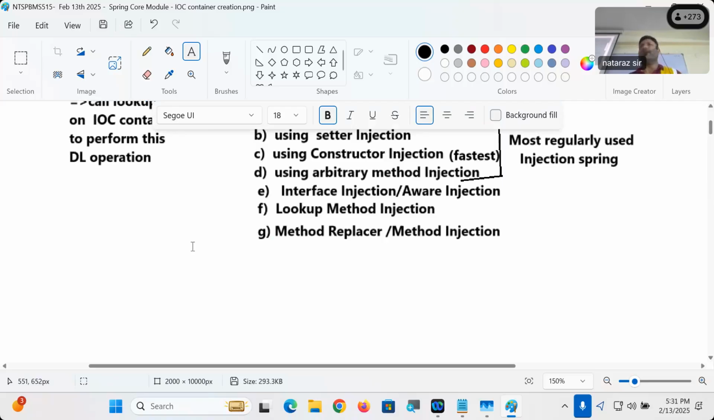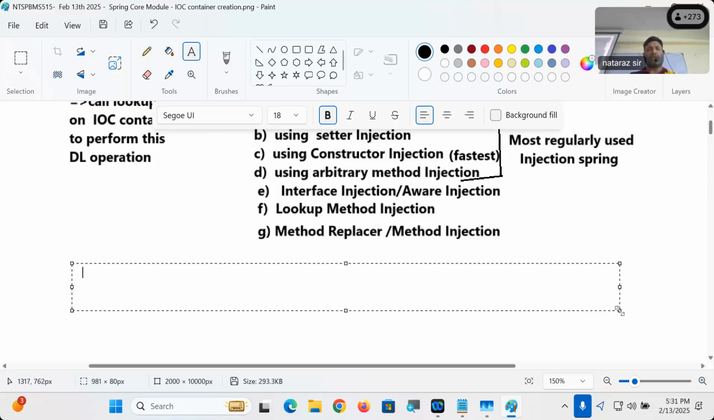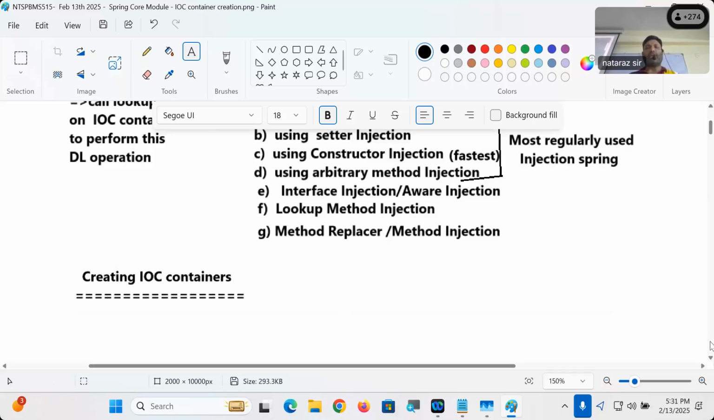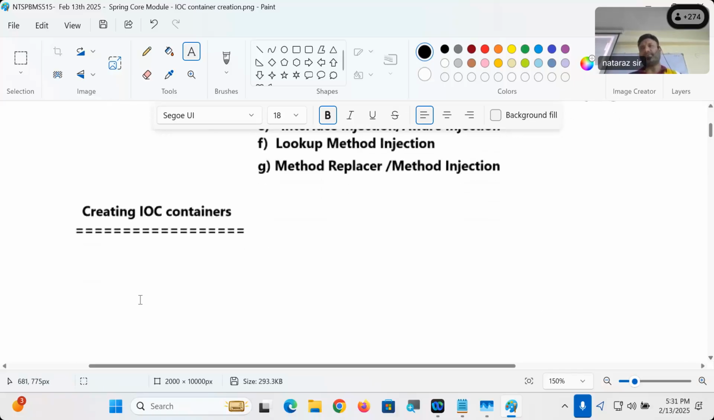But to do all this, to make a Java class a Spring Bean, to assign one object to another object by using any injection or any lookup operation, basically we need IOC container support or not. Can we concentrate on how to create the IOC container first? Super, guys. Okay, today let's talk about creating IOC containers. We are purely talking about how to create IOC containers.